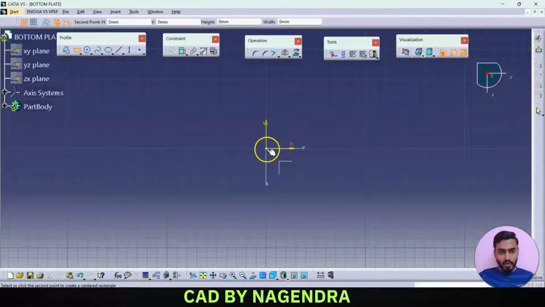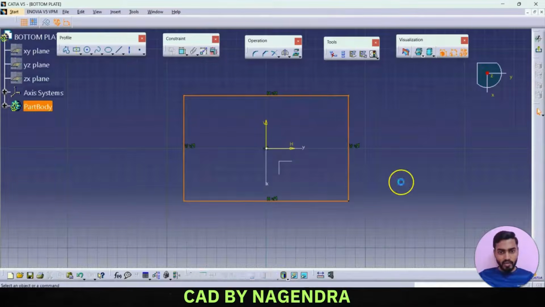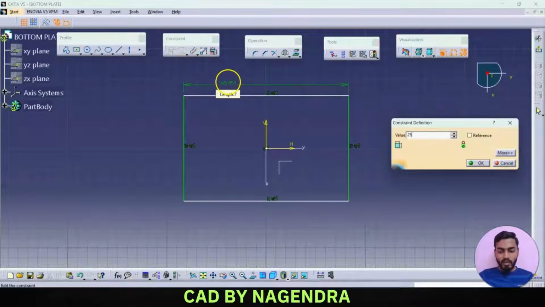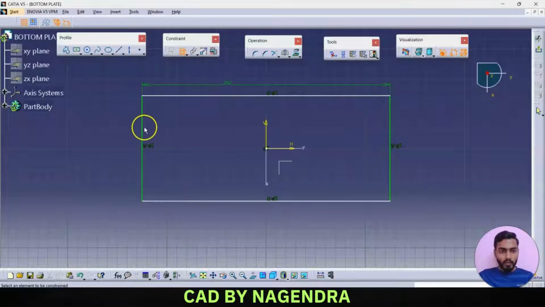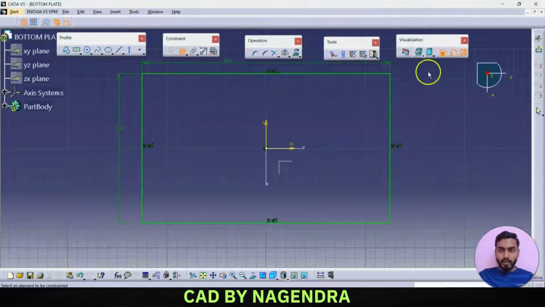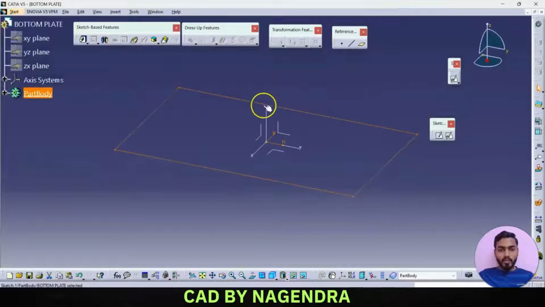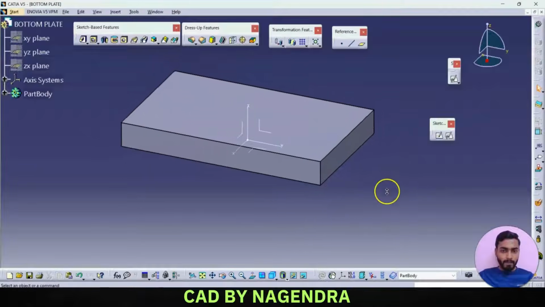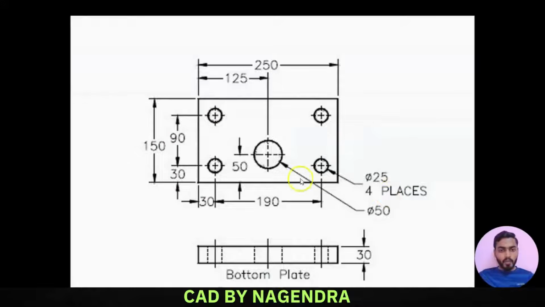On this top plane we have the center point rectangle. We'll create one rectangle exactly with reference to this origin. To give dimensions, we will go for constraint. For this we have a length of 250, then a width of 150. Exit workbench. With this profile we need to make a pad with a thickness of 30 mm. Let's say OK.